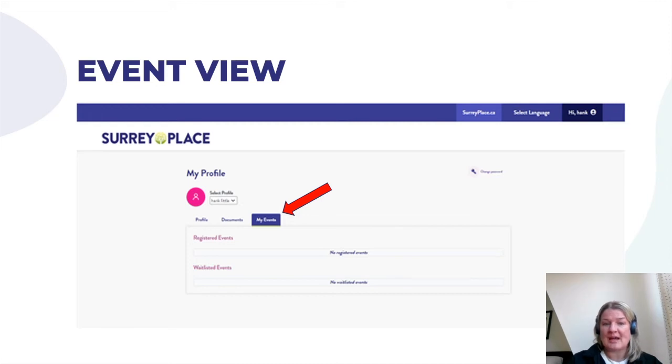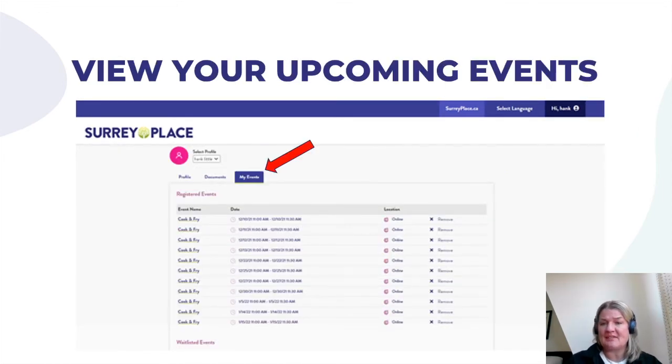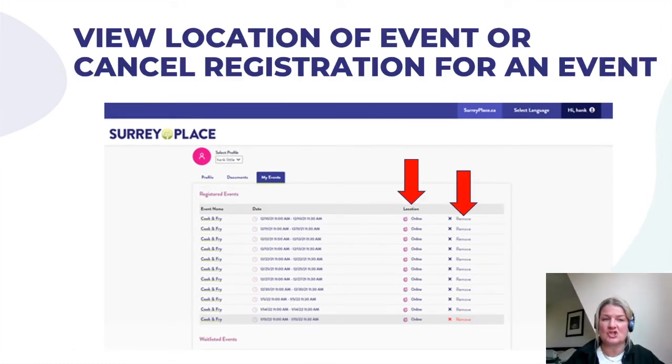So now we'll look at event view, and these would be your events that you have in your portal. So any events that you've signed up for that were upcoming, you would see in a list like this. And this is just an example. This slide is just showing us that we can view location of the event and also if we need to cancel an event. And under location, you can see that these examples are all online.